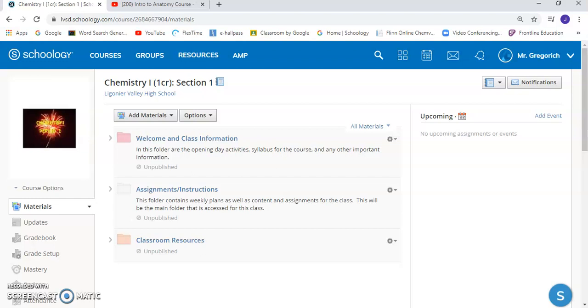So I actually have 3 sections, so if you're not in section 1, which is period 1, that is fine. Everything is the same in all 3 sections. So you're going to see 3 folders whenever you open up the site: a welcome and class information folder, assignments and instructions, and classroom resources. Now, right here, these are all unpublished, but they will be published whenever class starts.